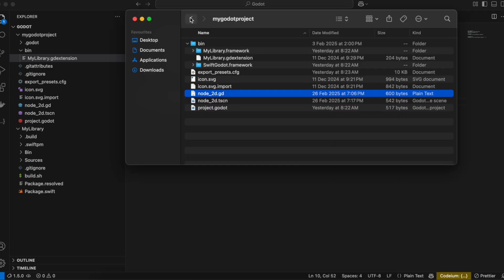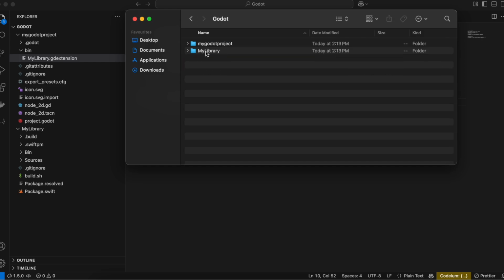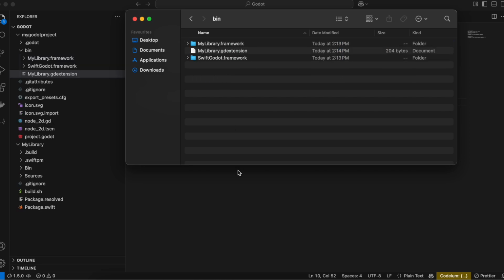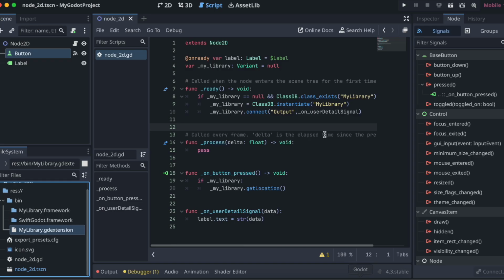So what we need to do is go to our library first, go to bin iOS, and copy these two .framework folders. Then go to my Godot project, go to bin and just paste them over here. Okay, I think that should be it.